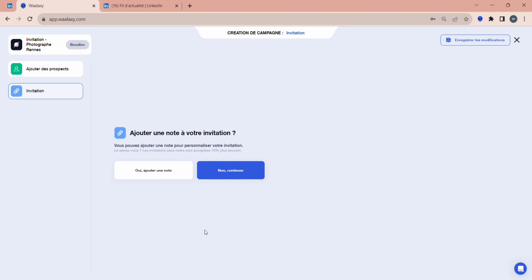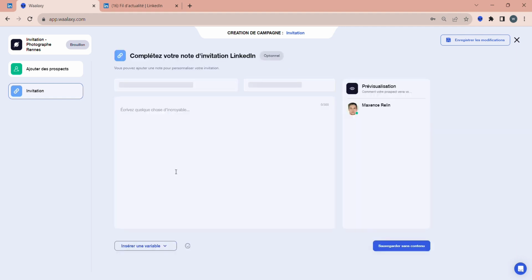If you want to do as I do and not send a note, just click on No, Continue. Otherwise, click on Yes, Add a Note. You'll then have to write your note. As a reminder, when sending a note, you'll need to be very concise, since there's a maximum of 300 characters.